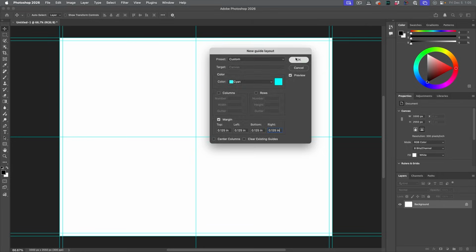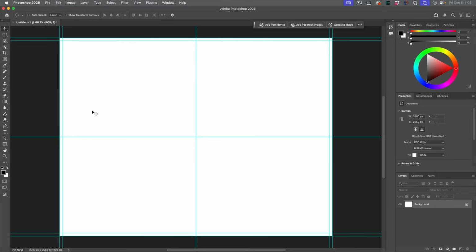So let's click OK. So what we want to do when we apply our images, we want to go into the bleed area. That way when we trim it, we're going to have a nice colored edge instead of that white outline. But make sure nothing important goes into that bleed area.